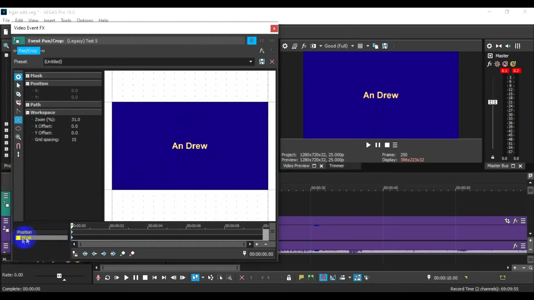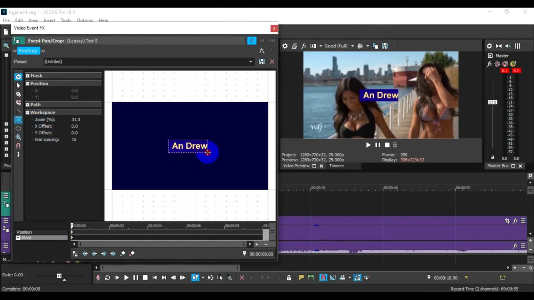So what's next? Mask. Click mask, and then you select rectangle and select what you want. And this one is feather. You feather both sides, inside and outside. Make it big enough.